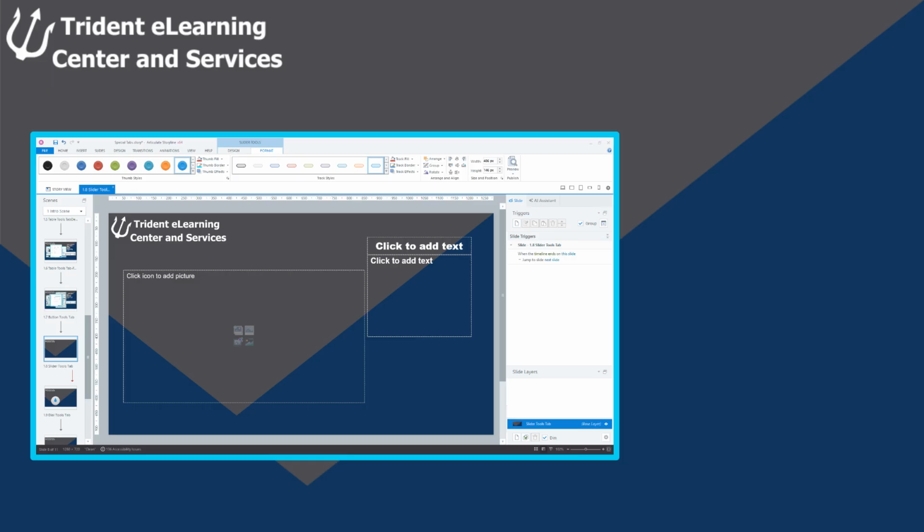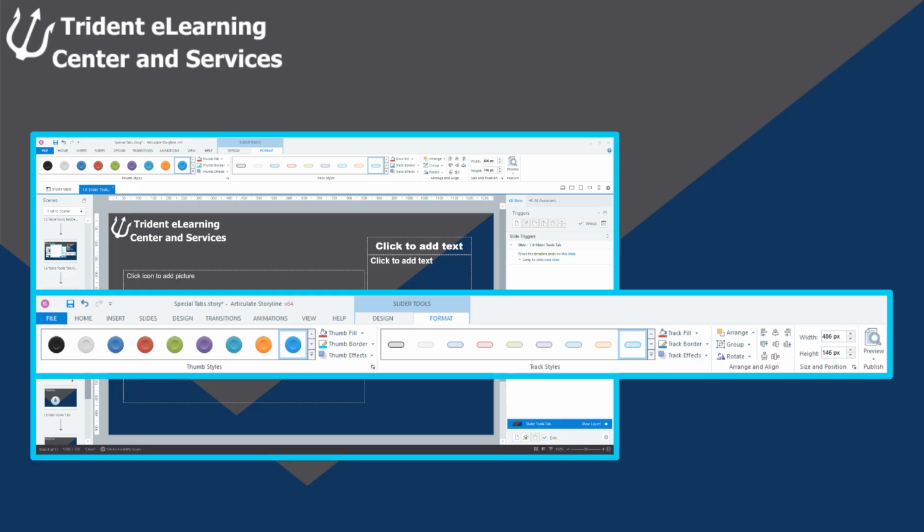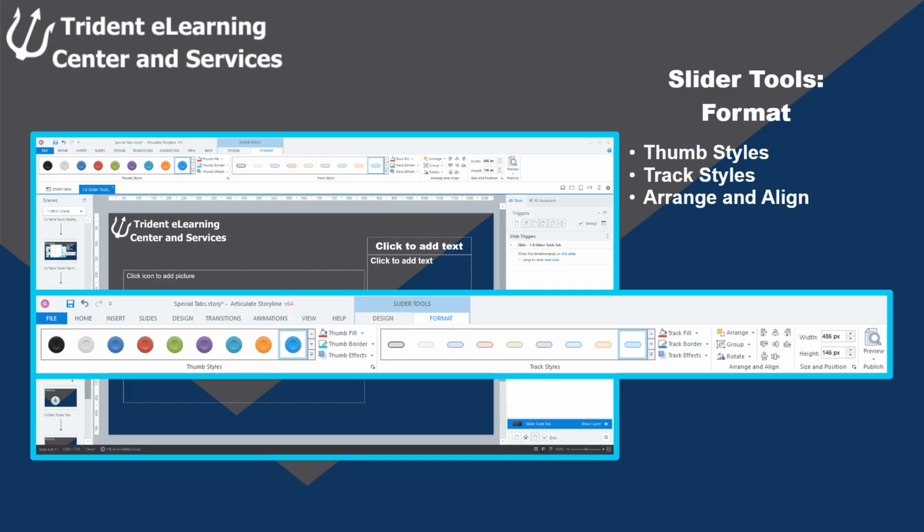Let's shift over to the Slider Tools, Format tab. By now, you should be seeing some familiar sections in the ribbon. This is one of the things Storyline users love about the software package, the consistent look across Storyline. You know where to find the tool, and the tools will look and act the same every time they appear. The Format tab will have 5 sections: Thumb Styles, Track Styles, Arrange and Align, Size and Position, and Publish.